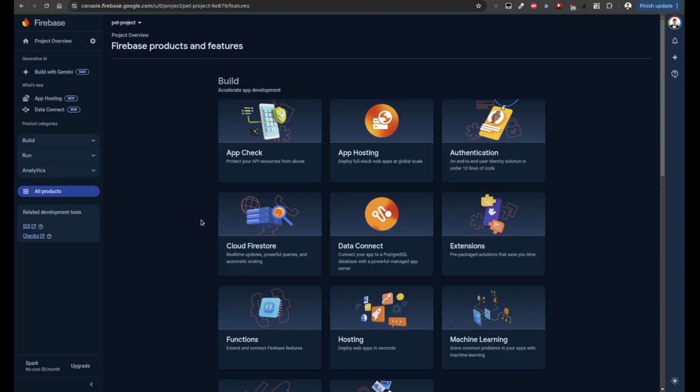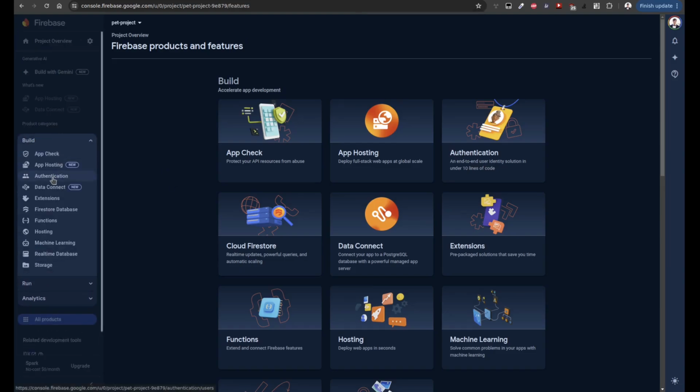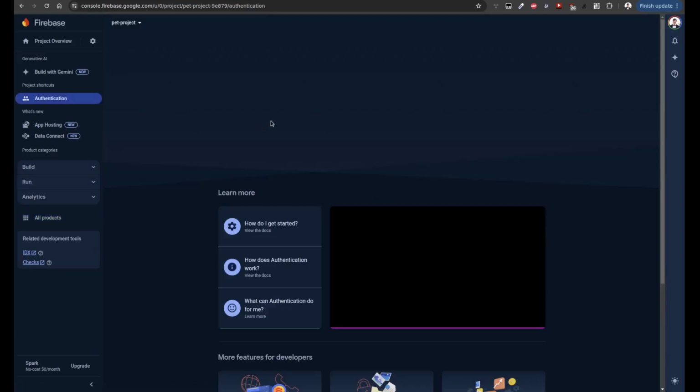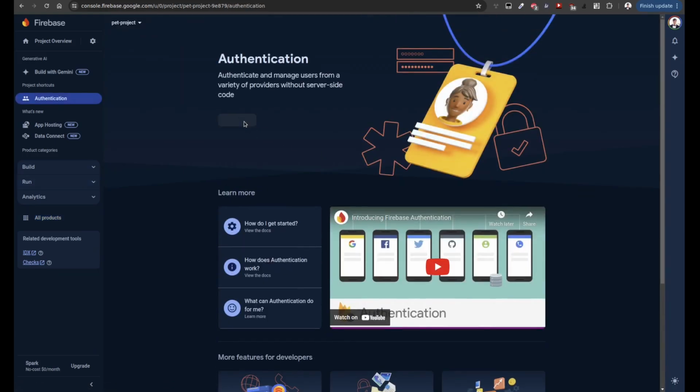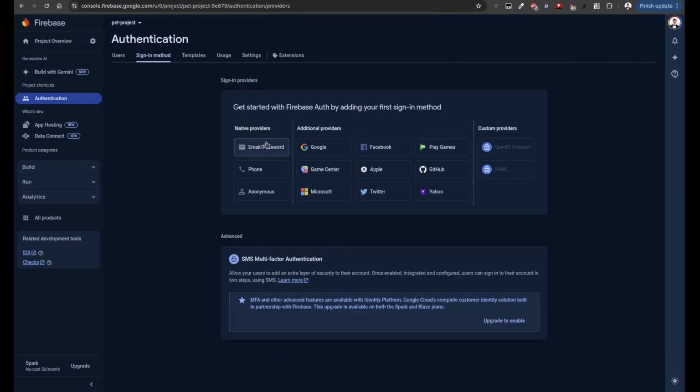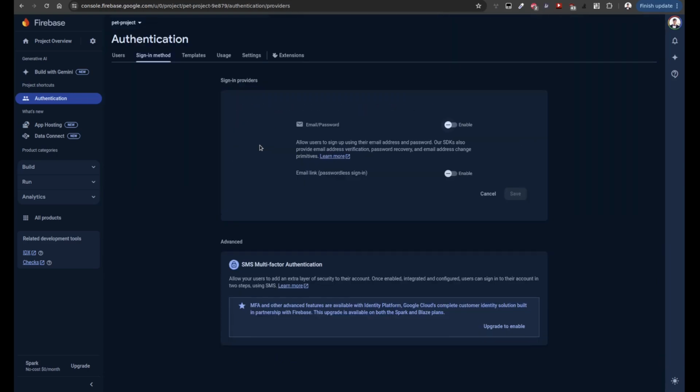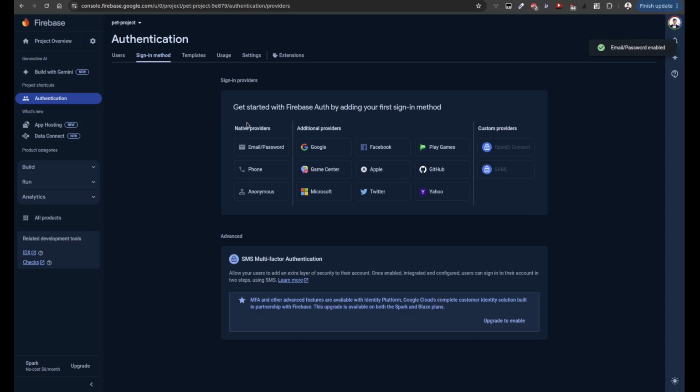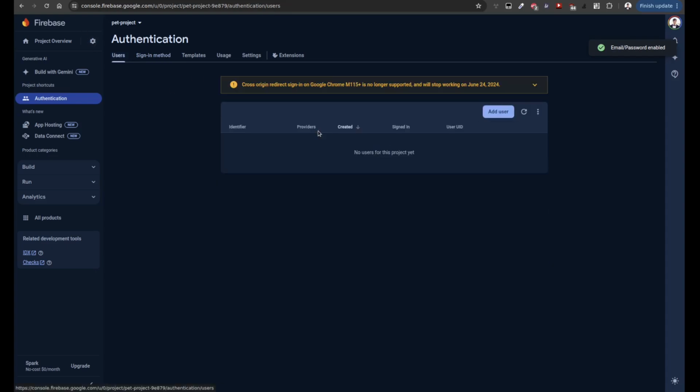So we go here. I think there's some authentication here. Yeah, here. Authentication. And you just literally click get started. The simplest option, let's just add email password. You enable it and you press save. After that, you go to users.